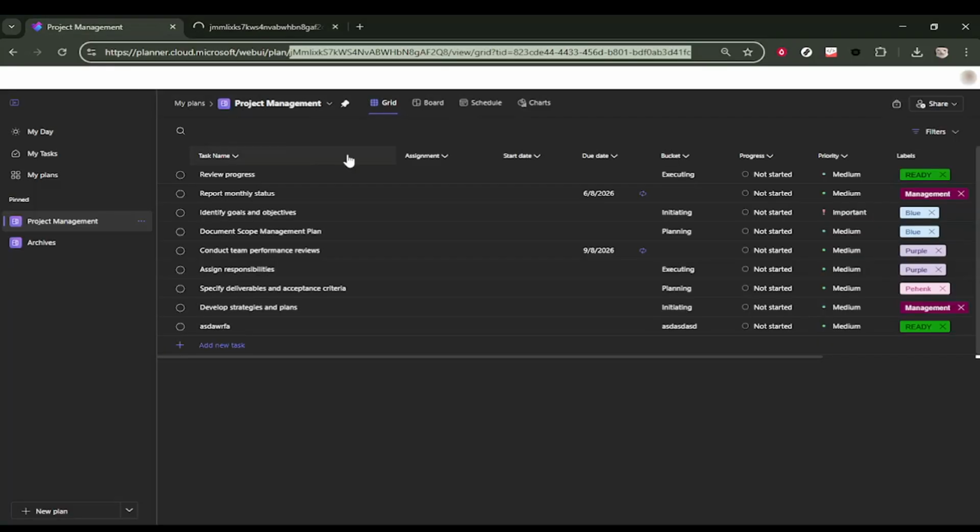Once you have that string saved, you are ready to use it wherever your workflow requires. And that is all there is to it.